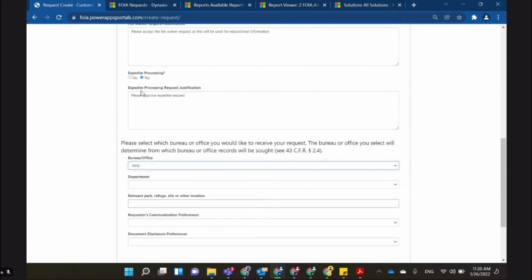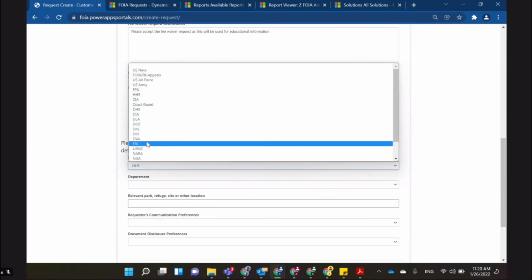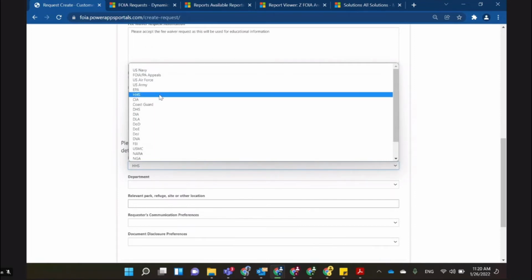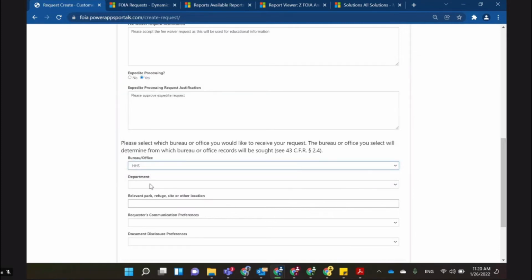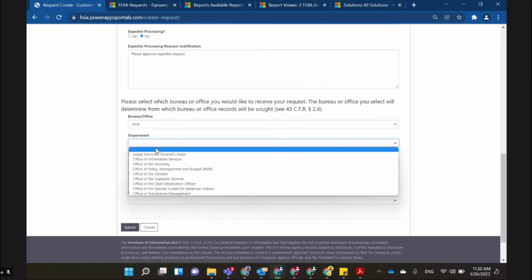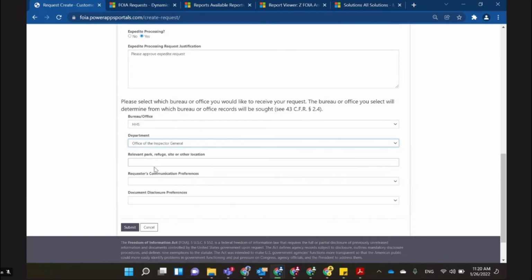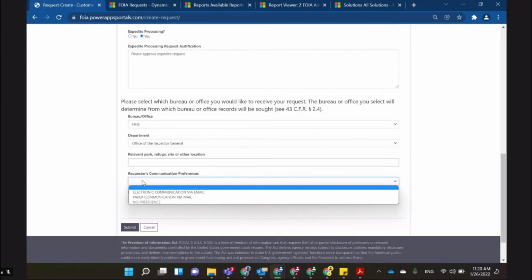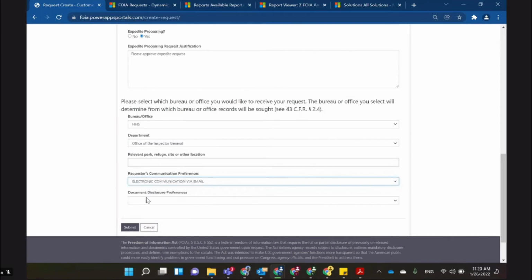We've tailored the solution for many different agencies, but your agency hierarchy and setup could be listed in here. So if Sean is aware of which specific bureau or office the request needs to be sent to, he can select that. In this case, let's say he selects a specific organization and the sub-department under that.